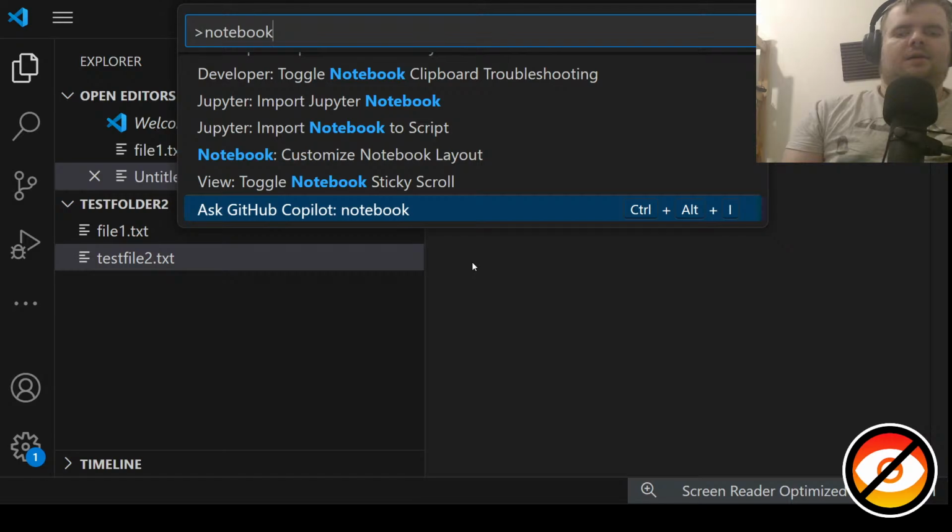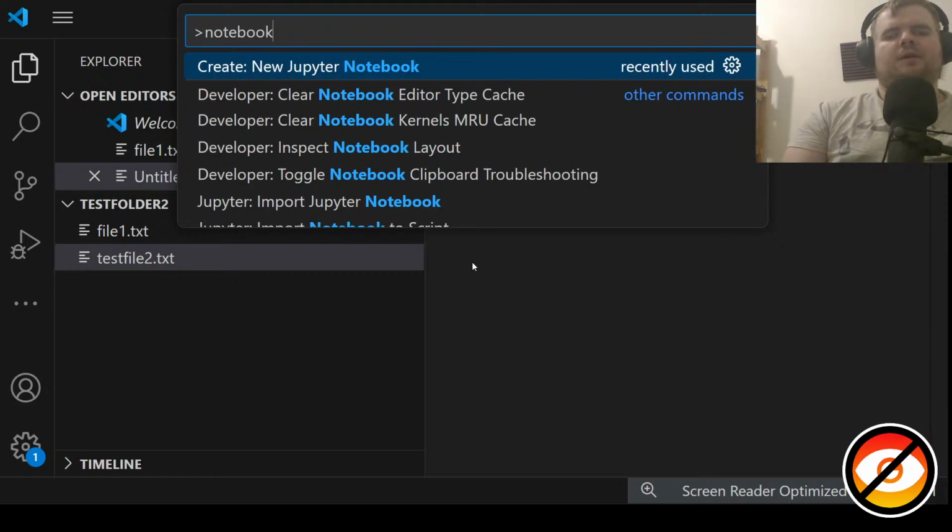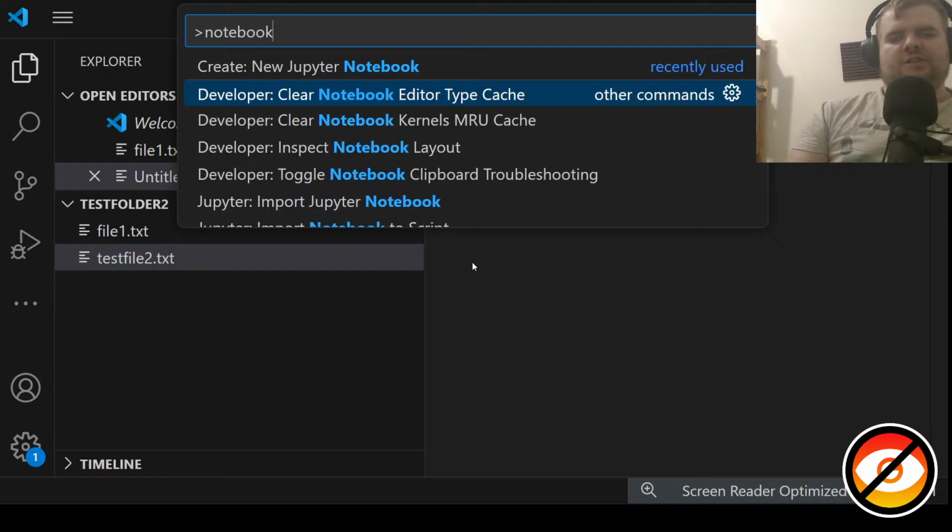So it looks like there's a GitHub Copilot command for it. That's not what we want right now, because that is AI stuff that we're not using today. But we can create a new Jupyter notebook, and it calls itself a Jupyter notebook. It's not going to be the same interface as the Jupyter one. Developer, clear notebook editor, type cache, other commands 2 of 10.